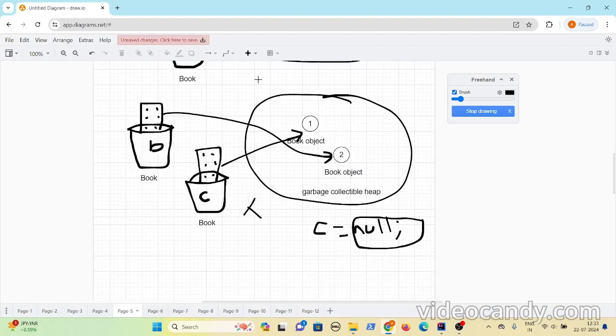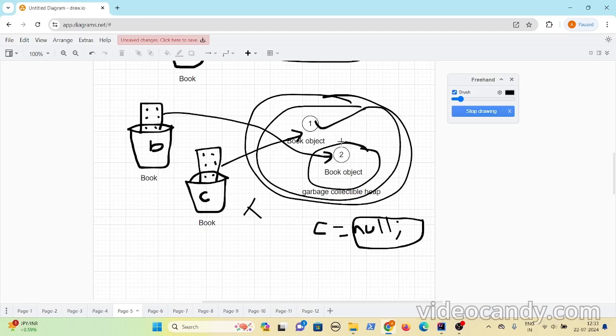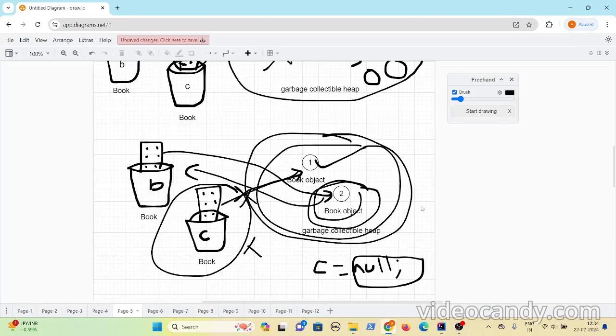So by the end of this diagram, you have two objects on the heap actually, but one object will get deleted, and you have one more object that is referenced by B. And you have another variable that is a null reference. So this is all about reference variables: how to create an object, how to assign that to a reference variable, and how to access it.